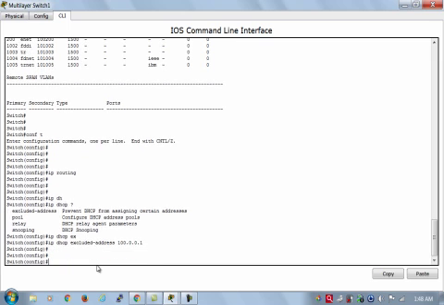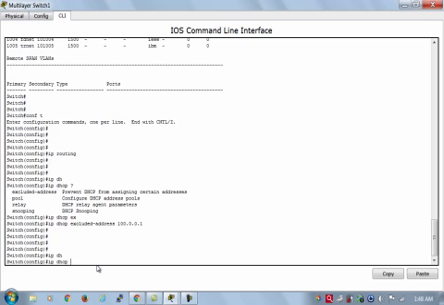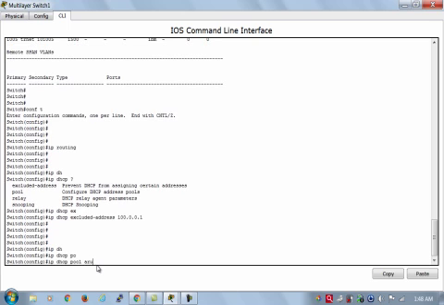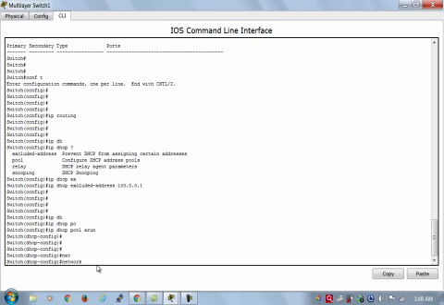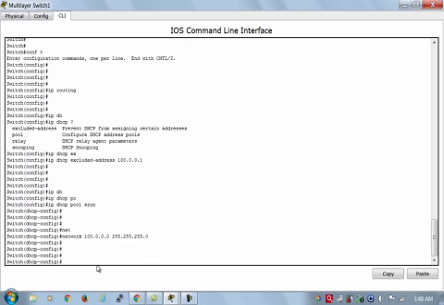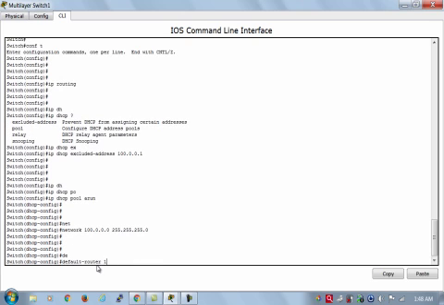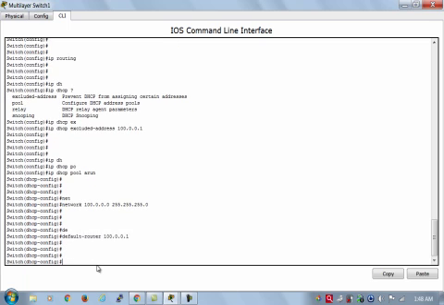Then ip dhcp pool Arun. Network 100.0.0.0 255.255.255.0. The default router address will be 100.0.0.1. So with the help of this, I have configured the first pool.